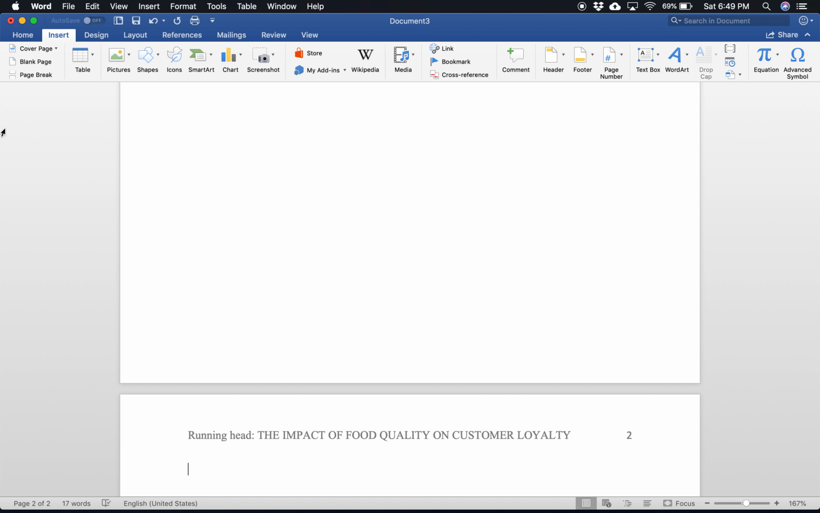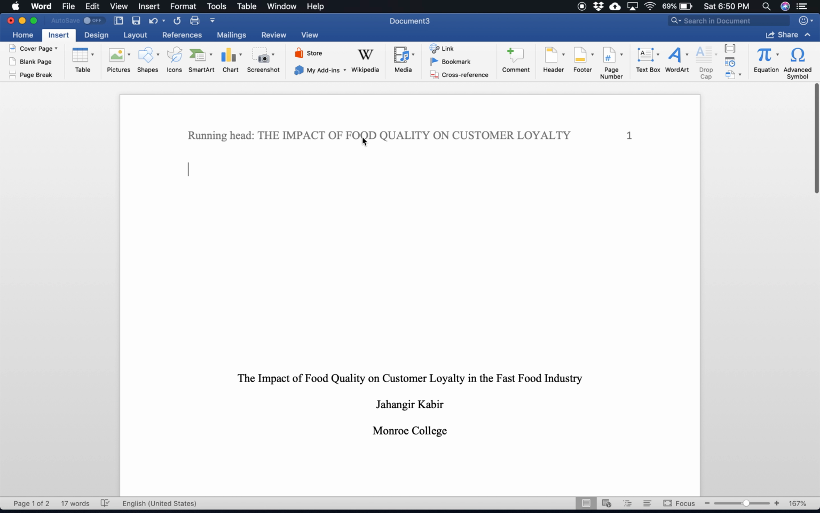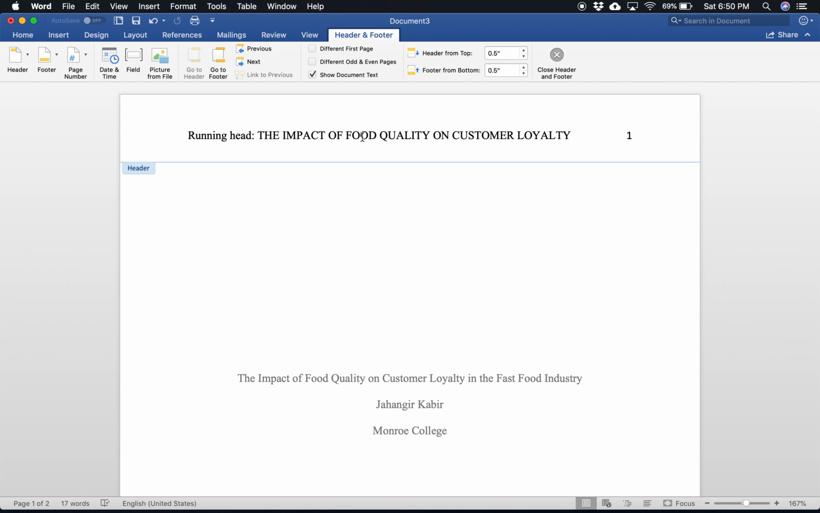Now, one of the things that I probably should have explained is this is called the running head. In an APA format document, each page has to have a header. Now this is running head, but header is a little different than running head. And one of the mistakes that I made is I did not choose a different first page.